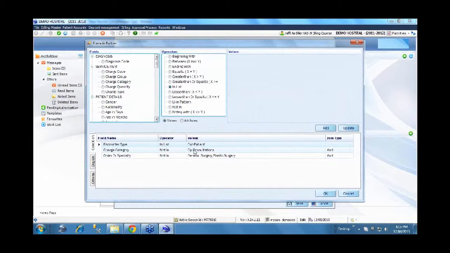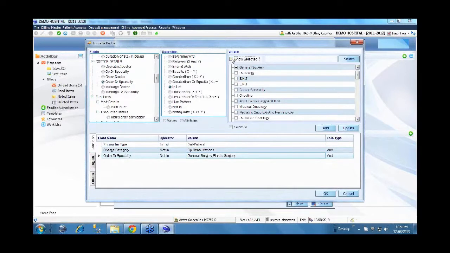And just to show you the capability to add multiple complex conditions like this, we have added another condition to say the ordering doctor specialty is not in general surgery and plastic surgery. What does it mean here? The system has the capability to capture who is the ordering doctor and the related specialty, who is actually providing the consultation, which is the operating doctor and specialty, and the in-charge doctor who owns this particular episode.